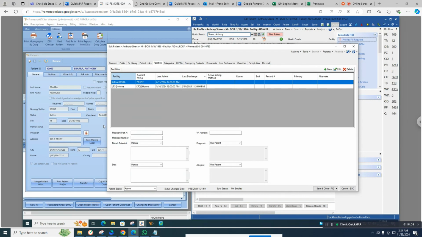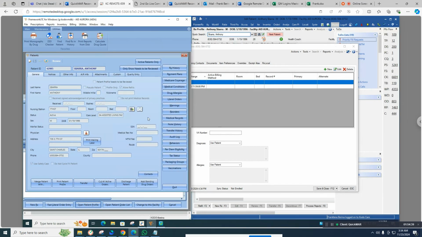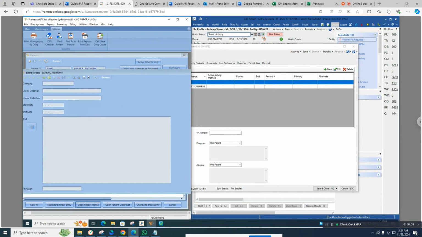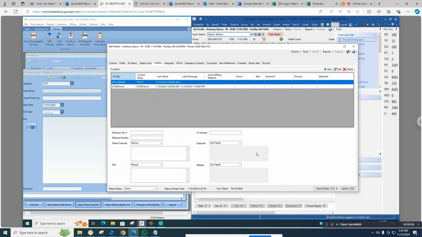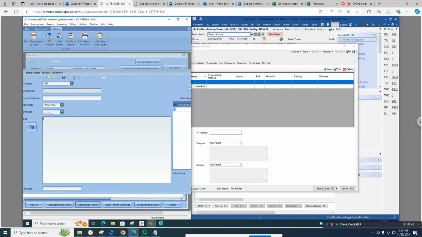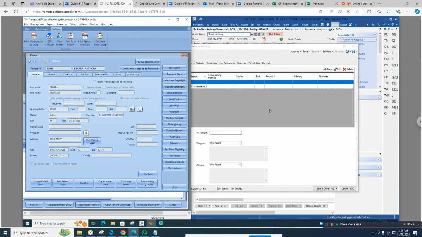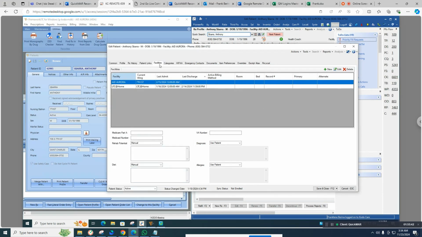But for tutorial processes, you need to click on here, literal orders, then click on add, the plus sign, choose diet, then go back to the Pioneer, then copy and paste it, then click on save. Then that's it. So undo that. Now we're done in facilities.